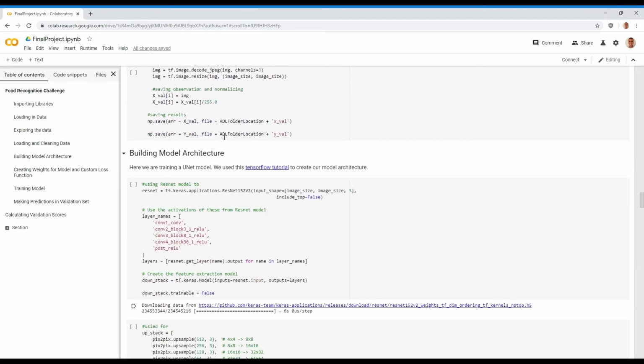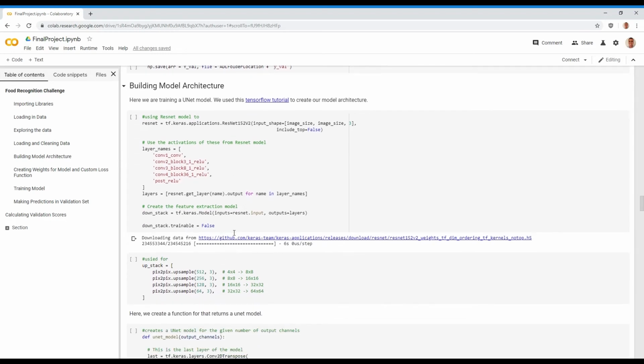So in terms of building out the model, again, we're using a kind of a UNet model architecture. We started off by loading in the ResNet model, in this case ResNet 152 version 2. And the first thing we want to do is get the layer names for the activations that we want to extract. So we get all the layer names, go through the ResNet model and actually extract the activations. And this creates something called our down stack, which is essentially our feature extraction.